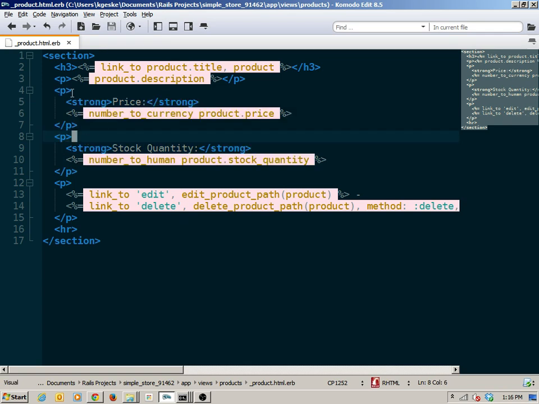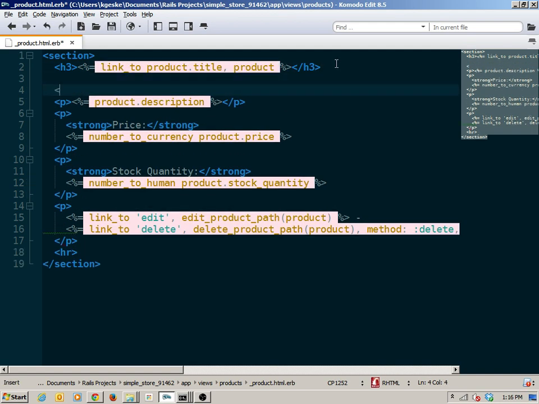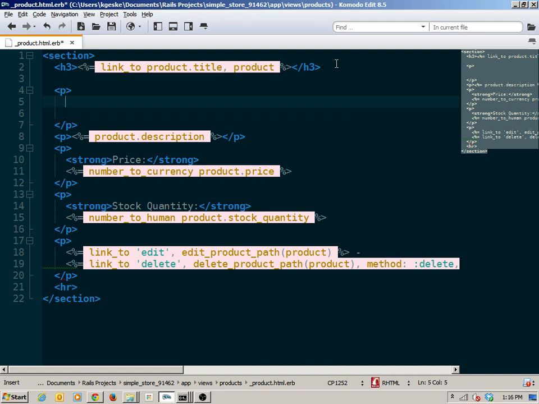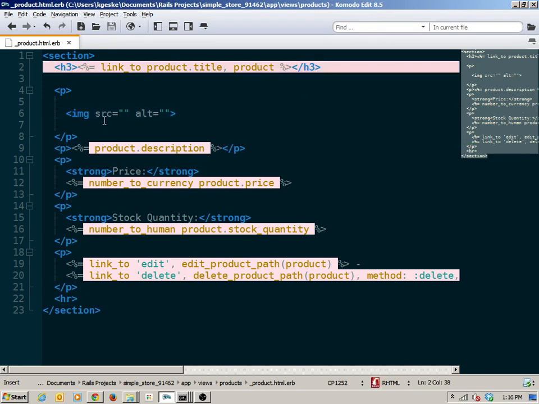We'd also like to be able to display an image here. Something like having another paragraph tag in here and being able to drop in an image with a source and maybe an alt, and have it display an image that's associated with our particular product. Got two problems here. One, where's this image located? And two, how do we properly path to it? And so we're going to handle those two things separately.